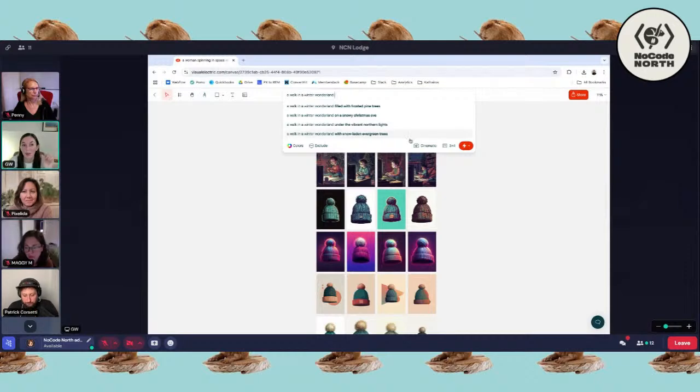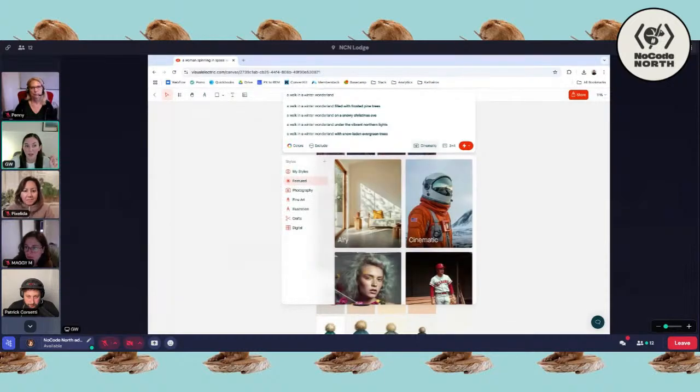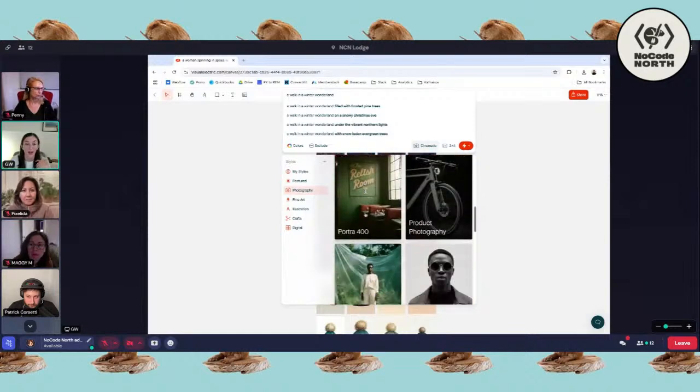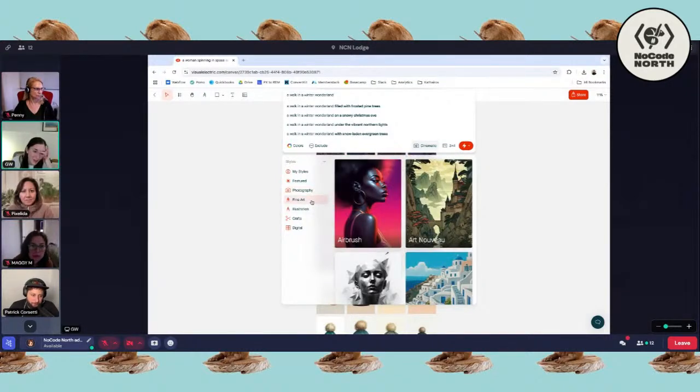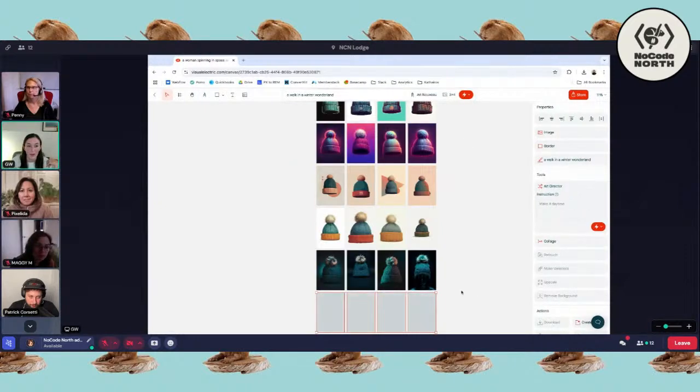Even with this, a walk in a winter wonderland, what I really like about Visual Electric is that they have these other filters that you can add to your prompts to help with your outputs. For this, I could select that I want it to be blue and red and yellow. Under styles, they have different features. You can scroll through a bunch of photography styles. What I love about Visual Electric is that they have these fine art, illustration, and craft presets. So for example, if I selected the Art Nouveau style, let's just see what it does here.